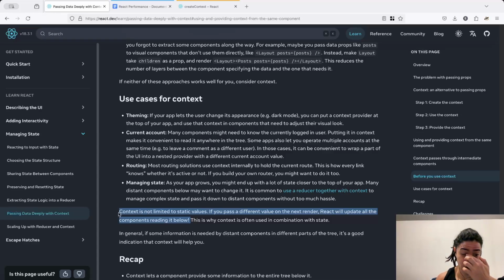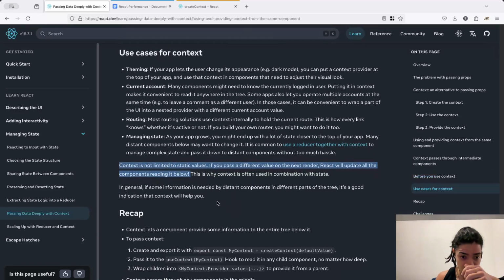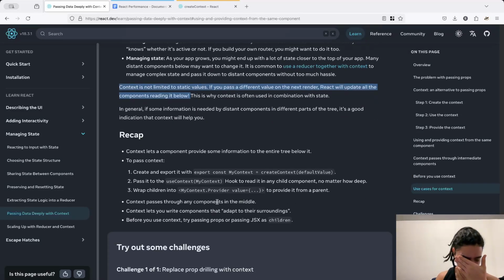In general, if some information is needed by distinct components in different parts of the tree, it is a good indication that context will help. So, recap: context lets a component provide some information to the entire tree below. Exactly. Hey, do you want this data? I'm going to provide this to the entire tree below.